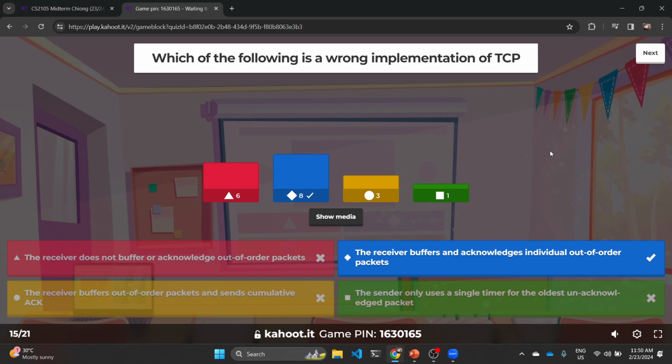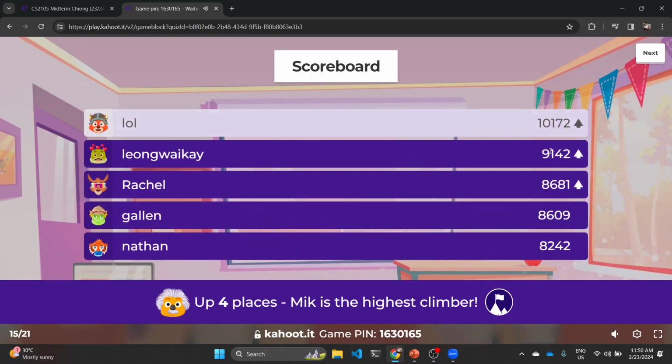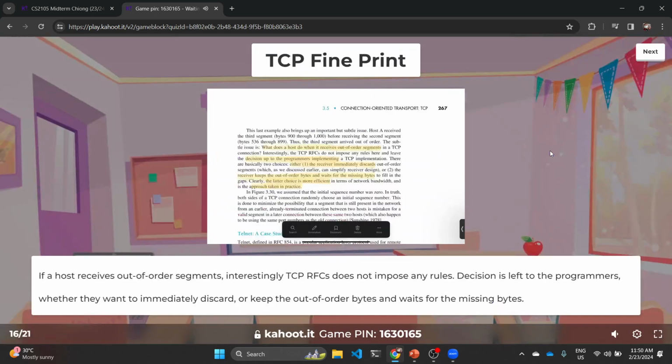3 and 4, I think this one is obviously correct. Okay, 3 and 4 has been discussed. The problem is between your 1 and 2. Apparently, if you look through the fine print of TCP in the book, it specifies what a host does when it receives out of order packets. There are two things that you can do. It is left to the programmers to implement it. So TCP does not provide it. So first one is either you immediately discard, or second one is you buffer them. So both of them are acceptable.